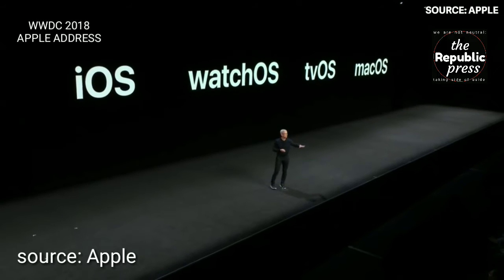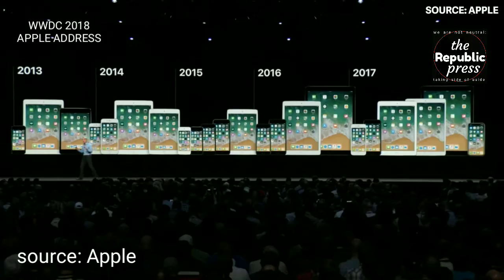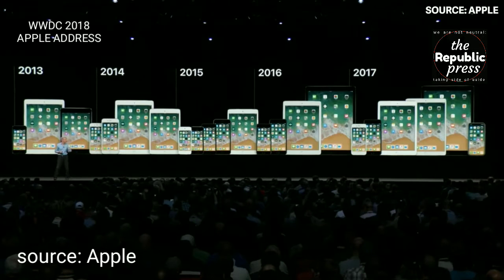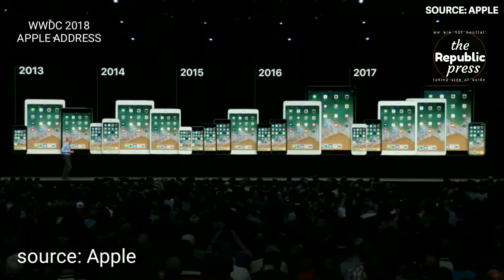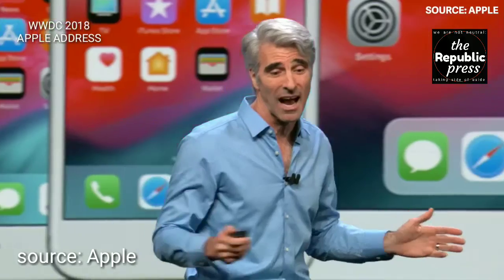Today is all about software. We're going to get started with iOS. Next big release of iOS is, you guessed it, iOS 12. And because we want these changes to be available to the full range of our customers, iOS 12 will be available on all the same devices as iOS 11.